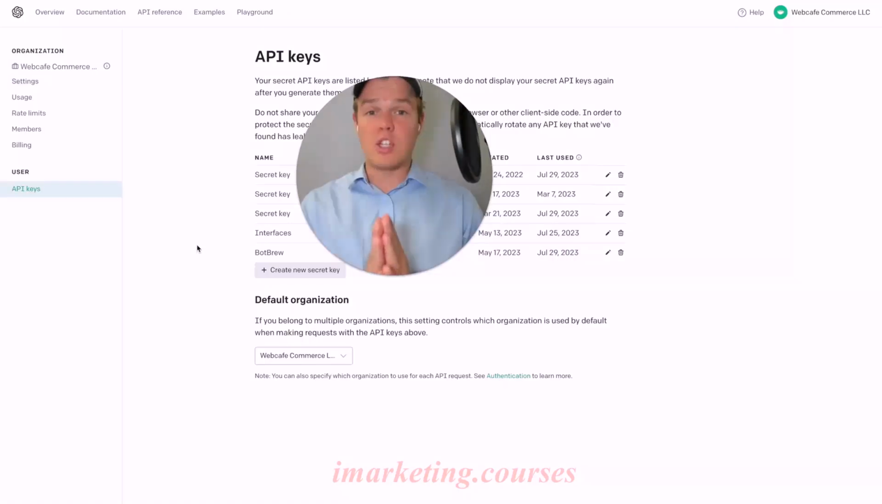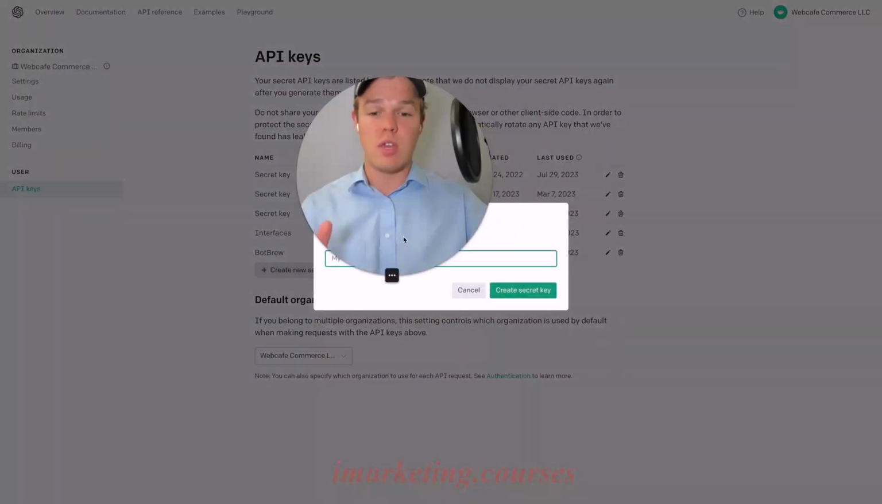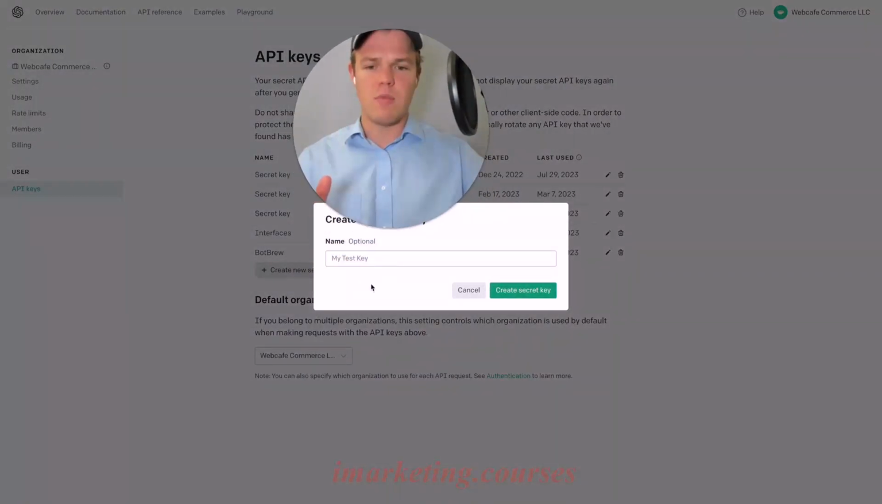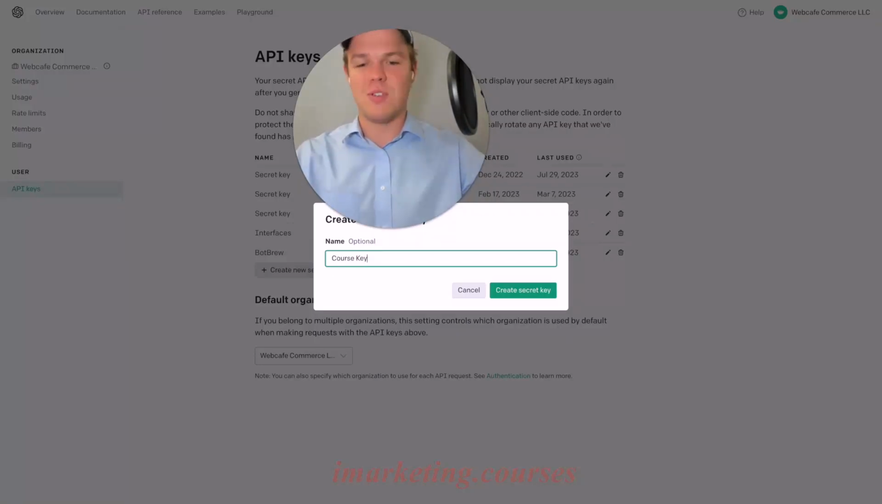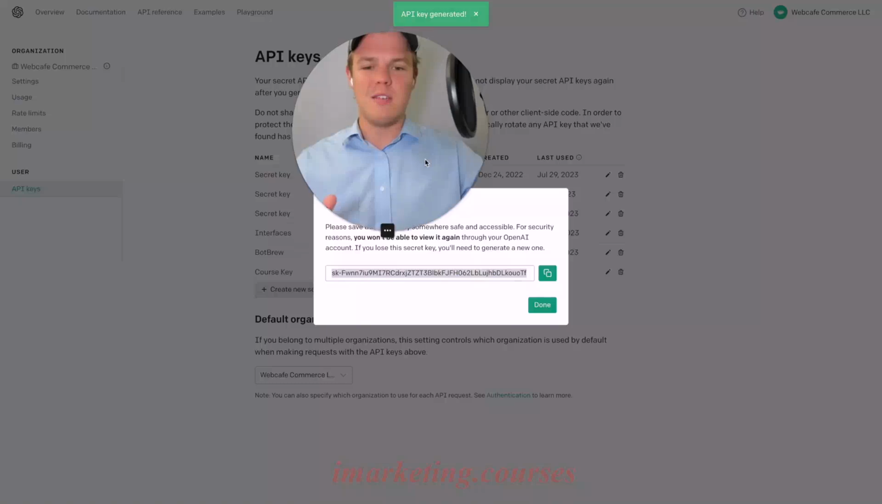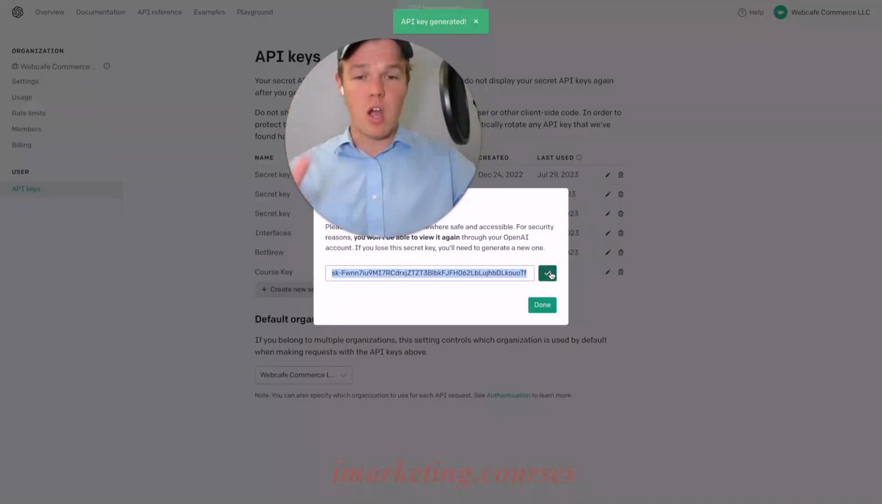Okay, let's go ahead and create our secret key here that we're going to use for Zapier. All we need to do is come over here, say create secret key. Move myself up here, and we're just going to go ahead and put course key. I'm going to delete it, so don't try to copy it. I'm going to create this key, and as you see, that is the key here. We're going to go ahead and copy this.